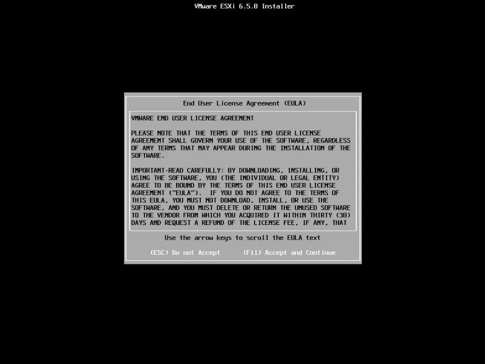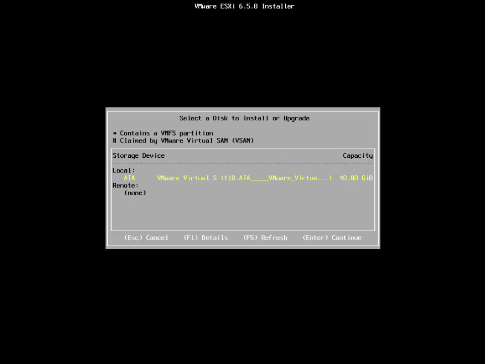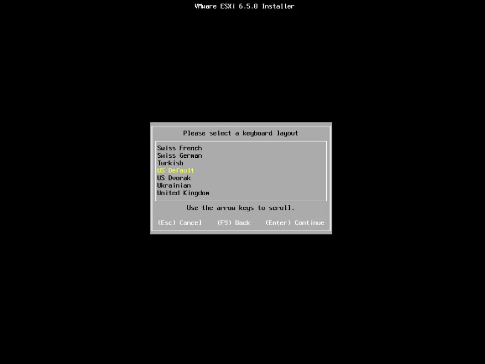This is the end user license agreement. You have to hit F11 in order to accept and continue. Scanning for available devices. Okay. The hard drive has been found. I'm going to go ahead and continue. We're going to use the US default language and keyboard layout.